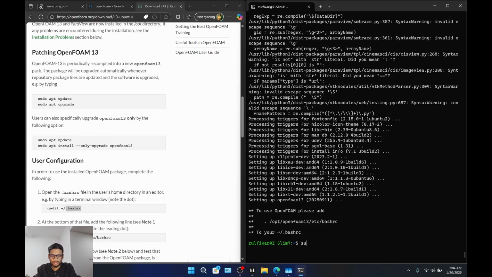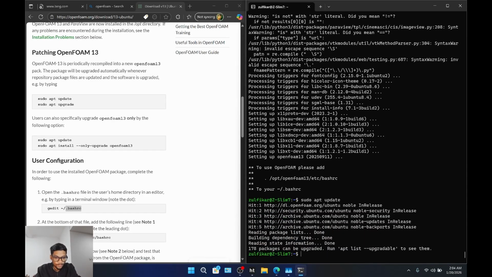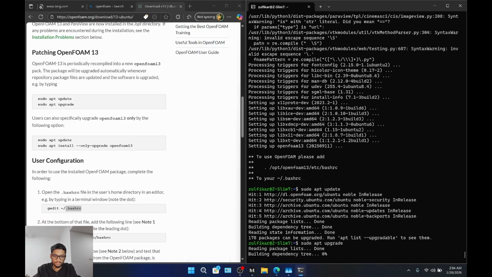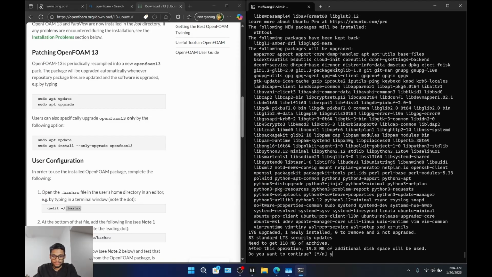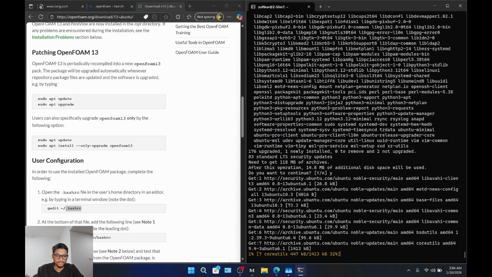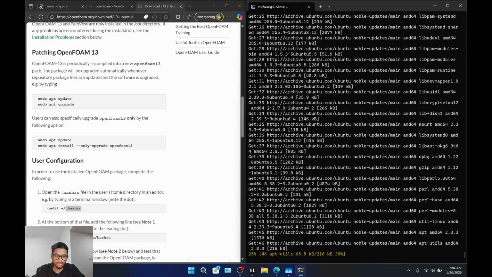Let's go, sudo apt update. Let's see if we have anything to update. We did have, yeah. Now let's go, sudo apt upgrade. Okay. Yes, I obviously want it to be upgraded. Now it might take some time.